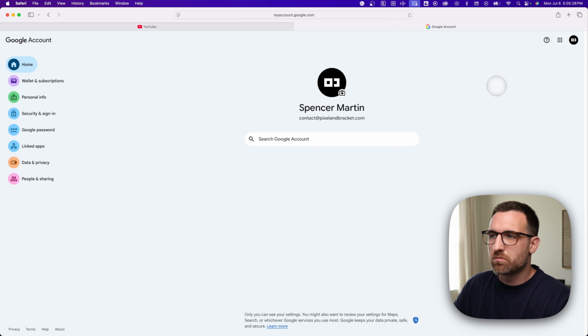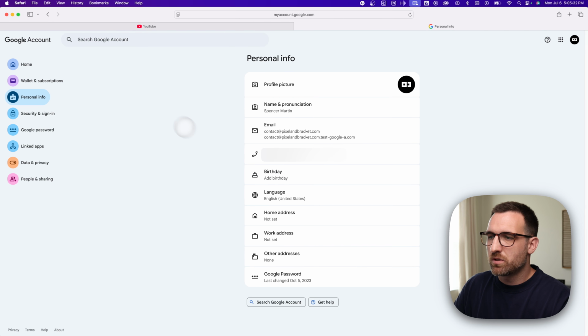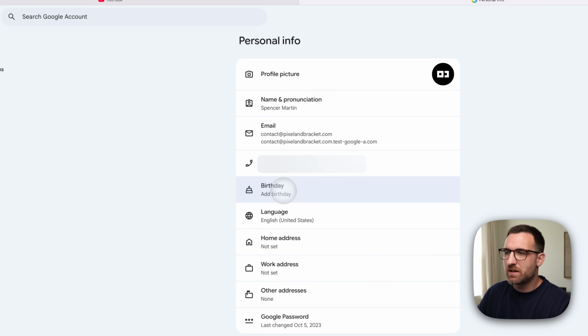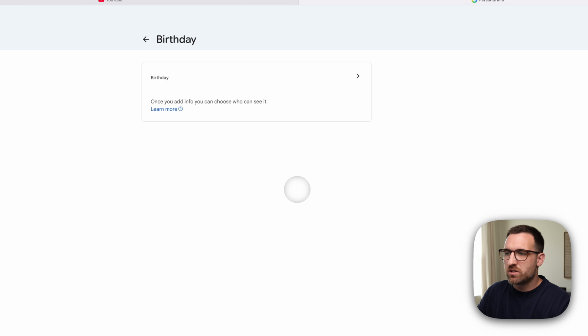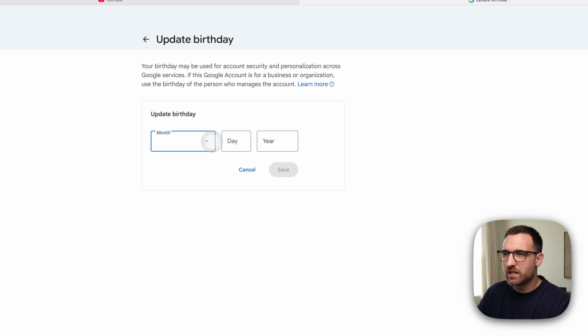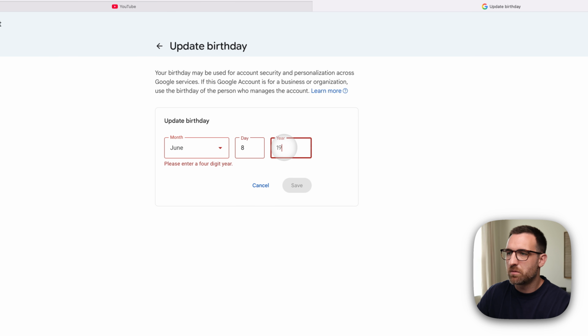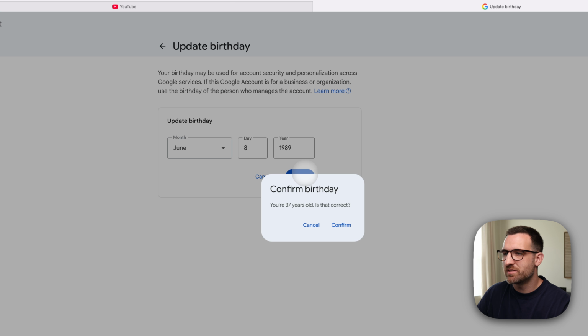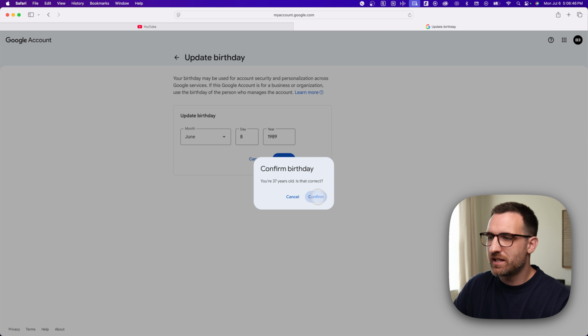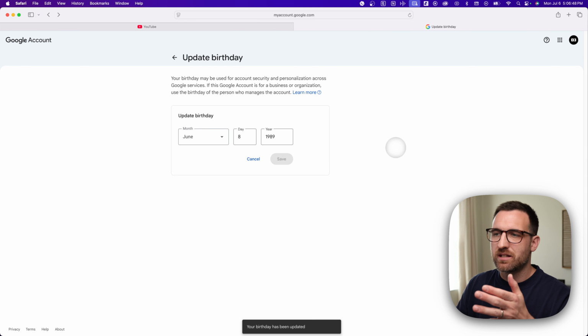Once we're there, we're going to look at our personal information, and inside of here, we're going to see birthday right down here. You may not have a birthday added, but you need to be 18 years or older, and Google knows that based on this birthday here. If we click on birthday on this account, I can actually add in a birthday and update it. We're just going to pick June 8th. Why not? And for the year, I'll put in 1989. We'll hit save. And 37 years old, yeah, that's how old I am. And that is in here now.